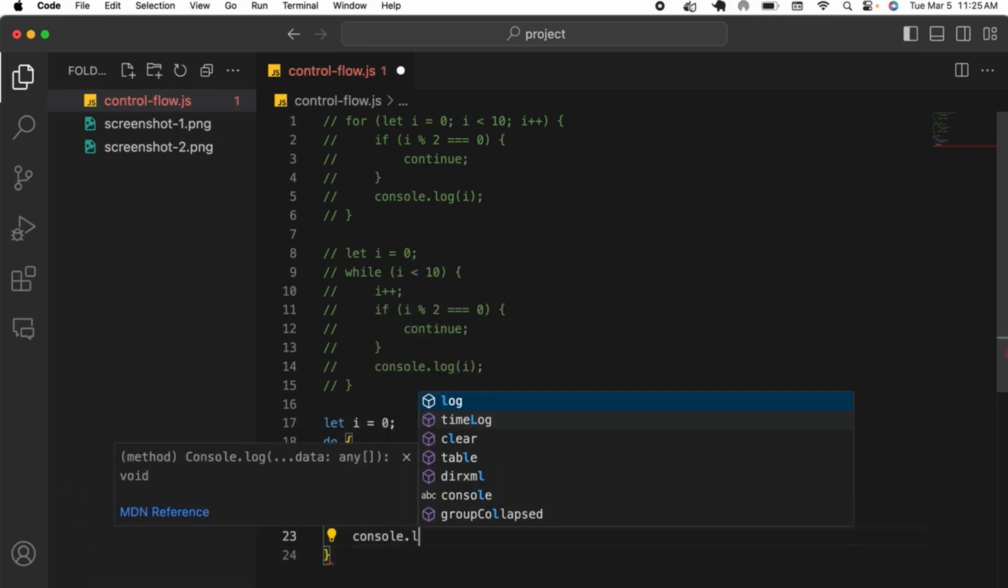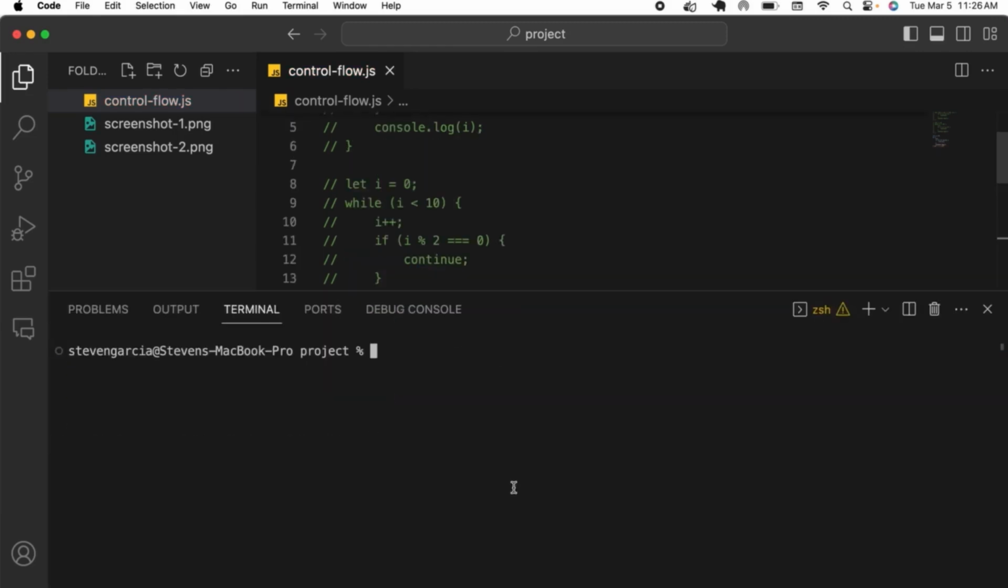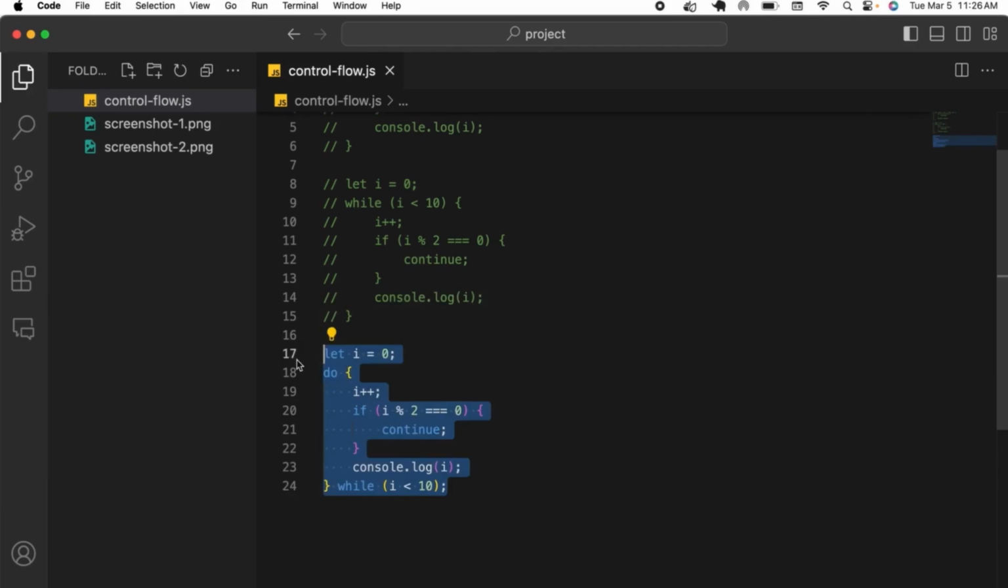Otherwise, log it out. And we specify our condition, while i is less than 10. So I'm showing you the different way of using the continue statement for all the different loops that we've covered so far. Right, same result, only displaying the odd values.